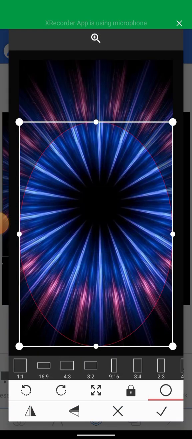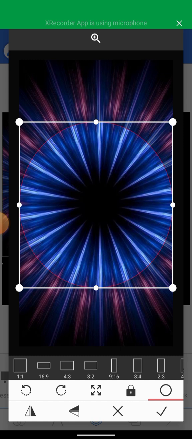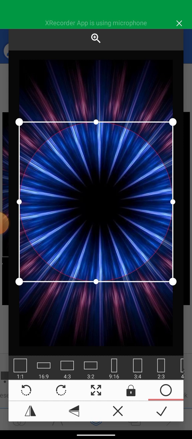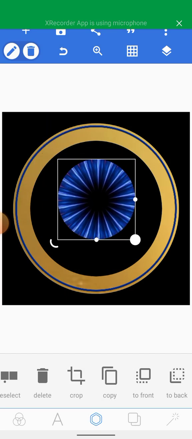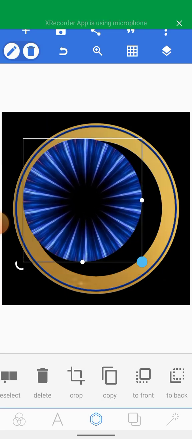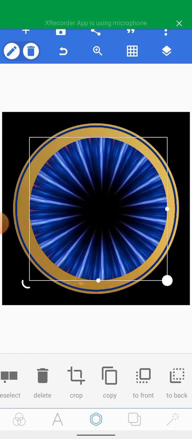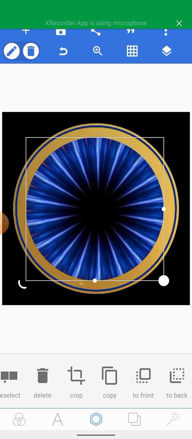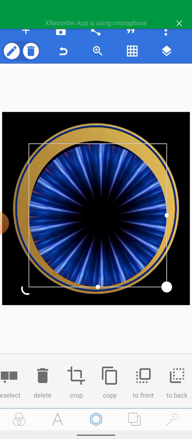Let me use a circle. I need the circle alone, the one at the middle alone. That's what I need. So press OK. Can you see the circle? Do it like this. Increase it. Do you see? You now move it to the back. This one that I'm shaking like this, you move it to the back.